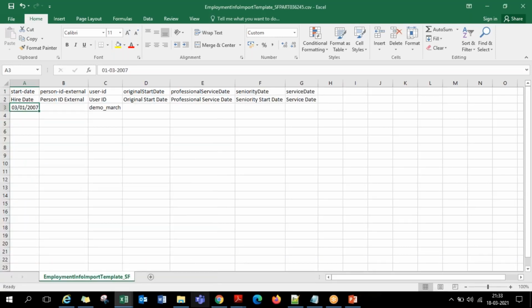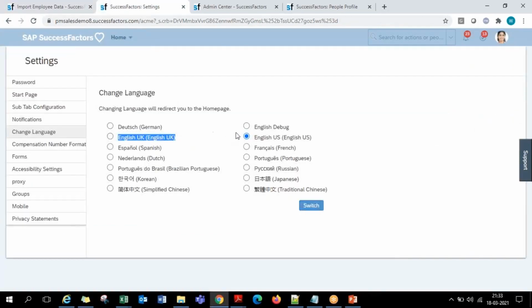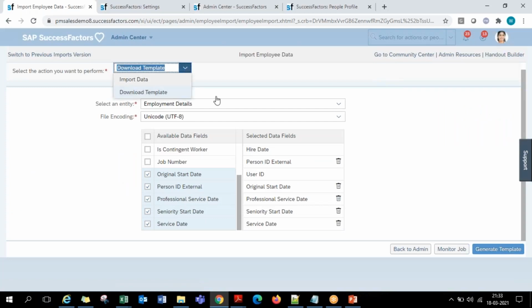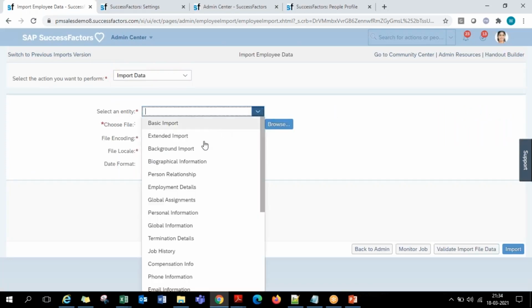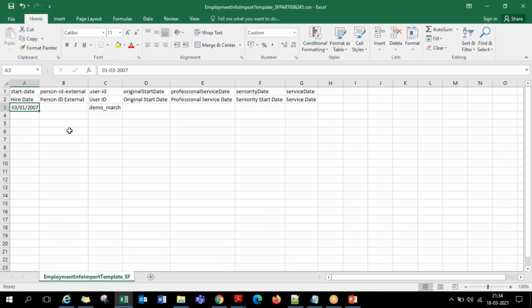Okay, initial days we used to go and find that, guys. We used to go to the settings and see what is the language the user is currently present and all. But these days, on the import place itself, system is giving you that date format recommendation. If I choose employment details, what is the date format recommendation system is giving? Initial days we do not have it. We used to manually go and check that. Okay, so this is the date format. I want to give the same date, even original start date, professional service date, senior service date, everything. I'm giving the same date.